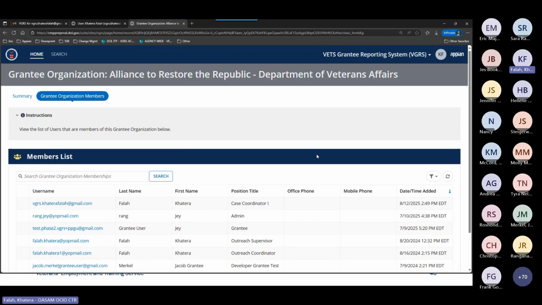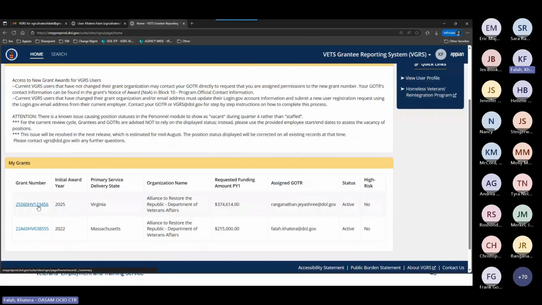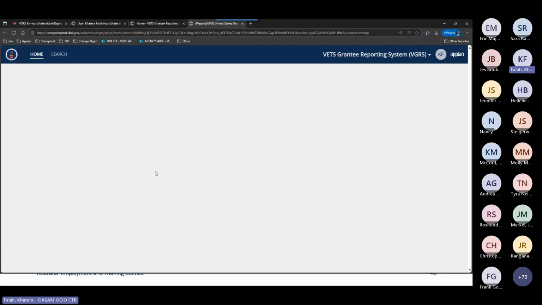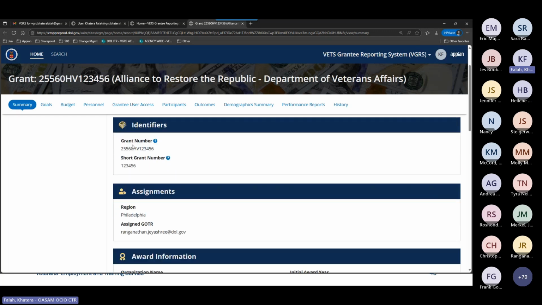Okay, so now we are back on the application. I'm just going to go to the home page so I can open one of my grant records. For the meantime, I'm just going to open our 2025 grant. So once again, this is our summary dashboard. We have our identifiers, so that is the grant number and the short grant number.